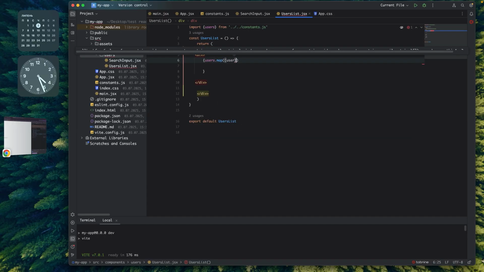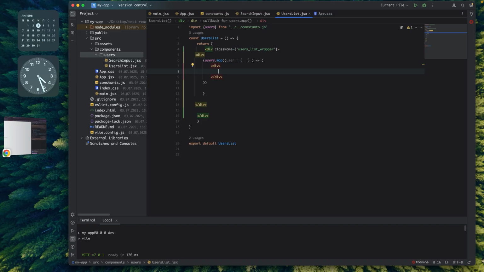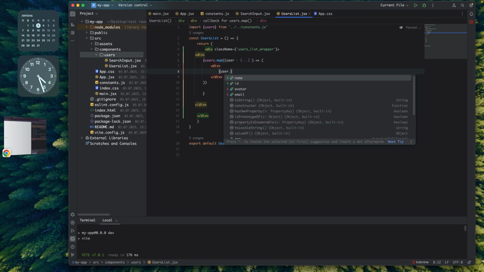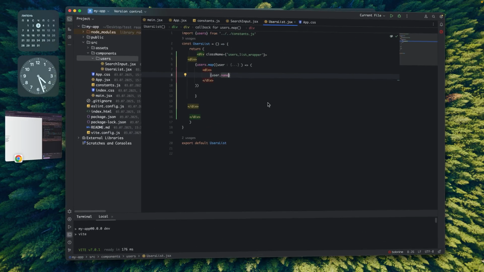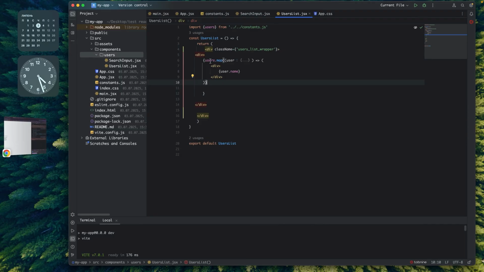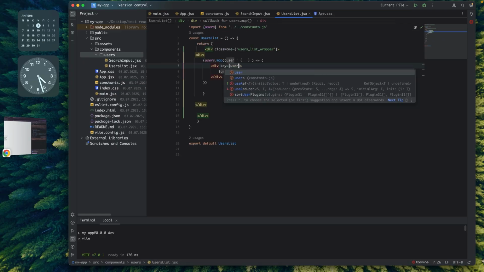User, let's call it user, and we should return some div, very good. In the object user, for example, we can display name. It's our list of names, very good. Very important: where we use map, we should add a key for every item. In our case, it should be a static value, for example, user id.